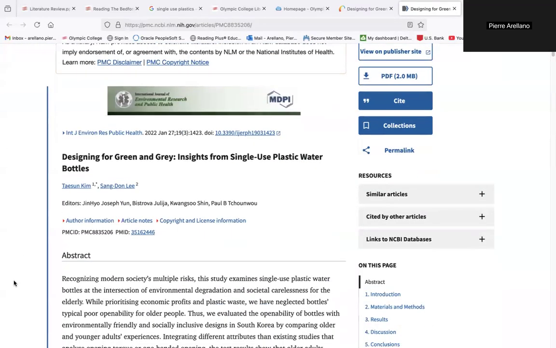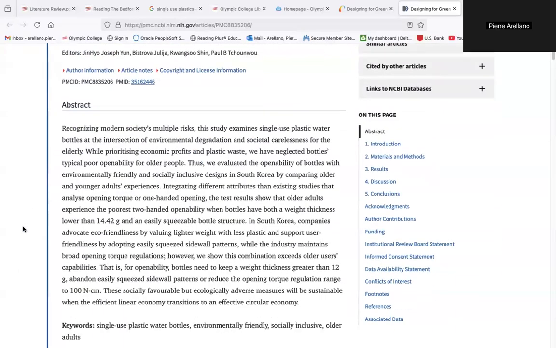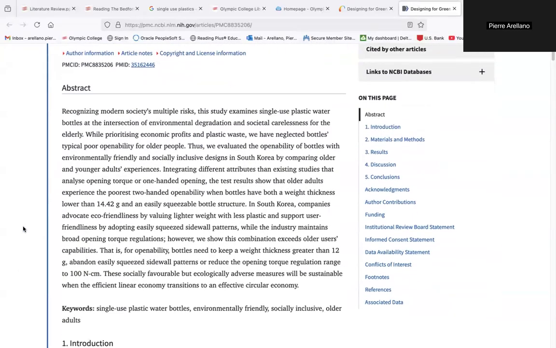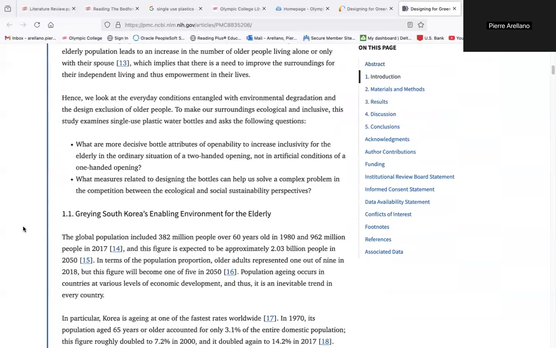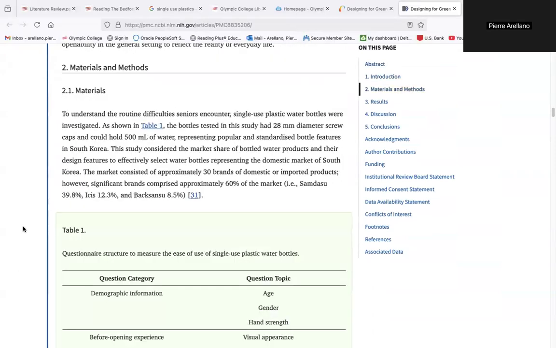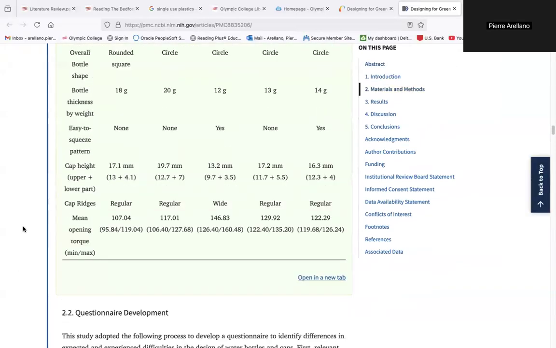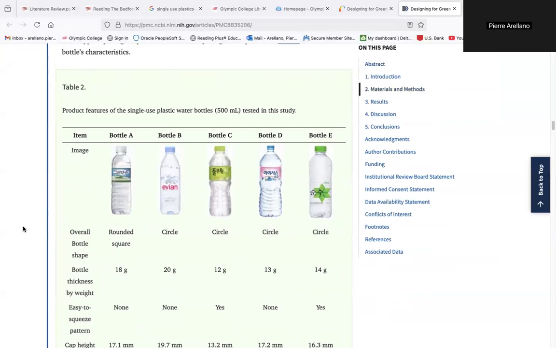So maybe this is a science article. No, it's public health. So environmental research and public health. So they're written for other people in public health. They might have graphs and figures and data that's just way above your head, and that's okay. That's why we're taking time. Although this one doesn't seem too bad. That's actually kind of nice.